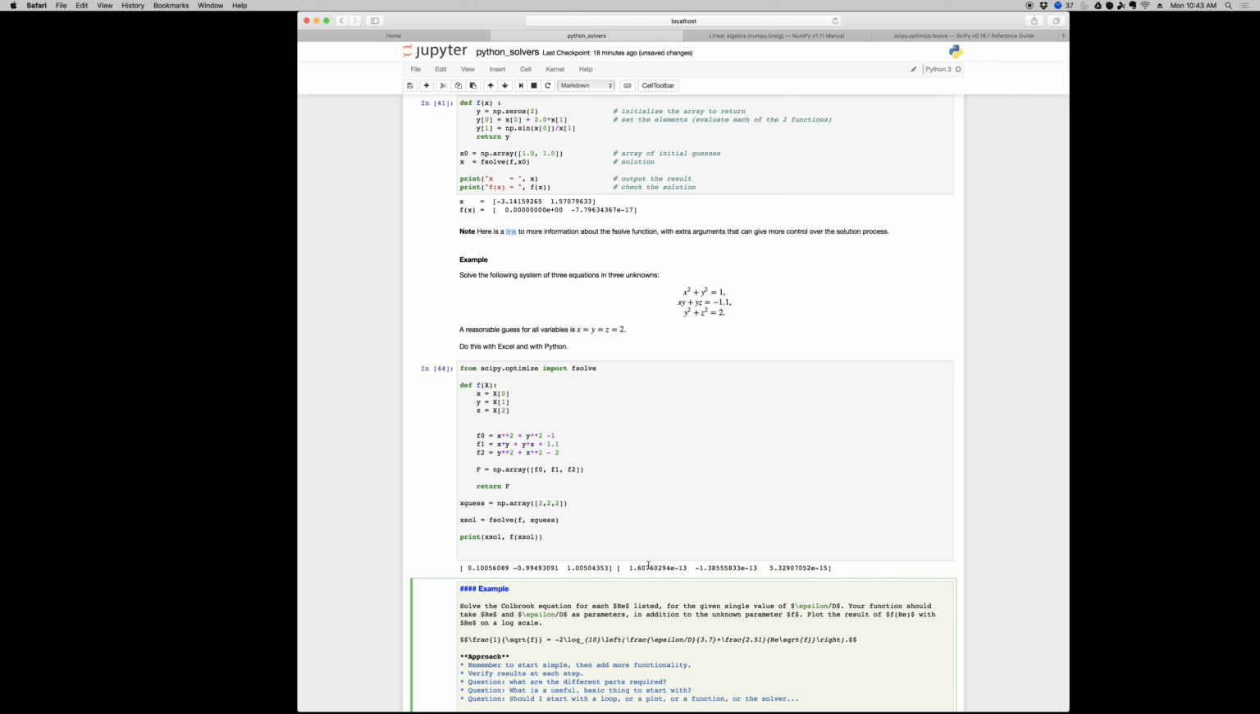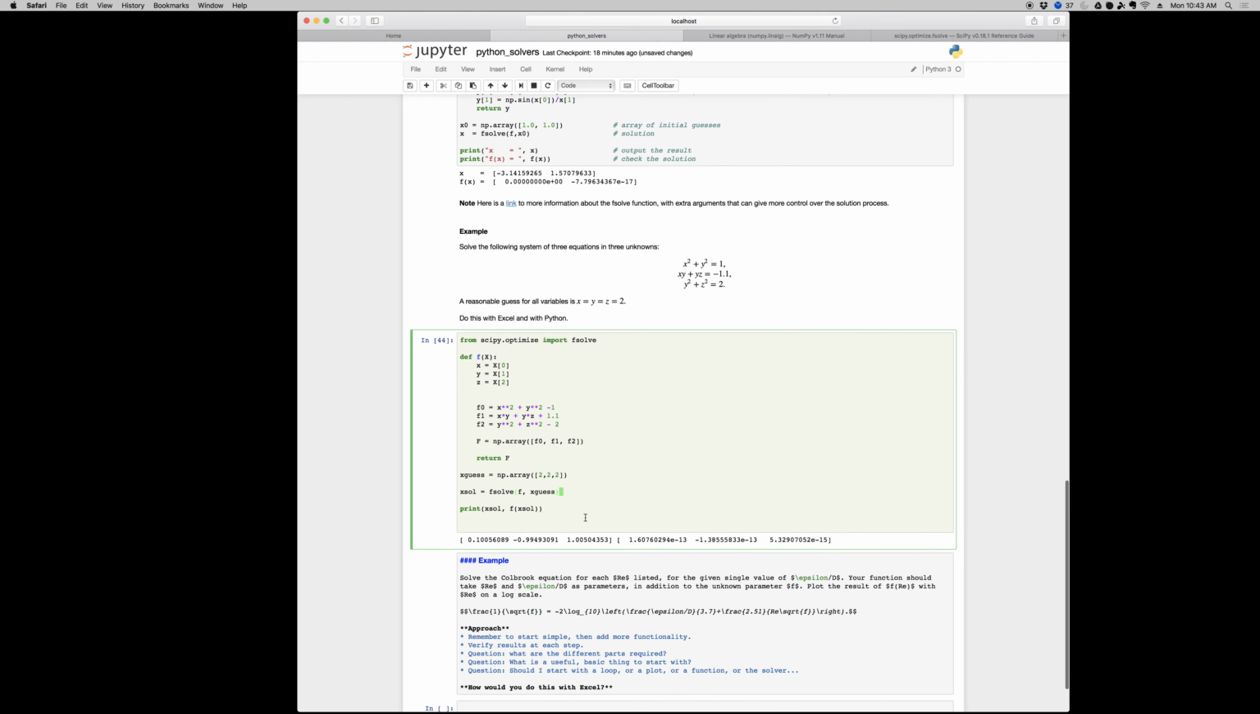Now if we solve it, much better. There's our solution, x, y, z, and here's our functions, 0, 0, 0, numerically 0. So there we go. There's an example, 3 equations and 3 unknowns. So we write a function, pass in a vector of unknowns, return a vector of functions, and then give it a guess and solve it.